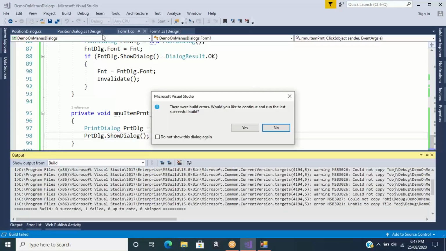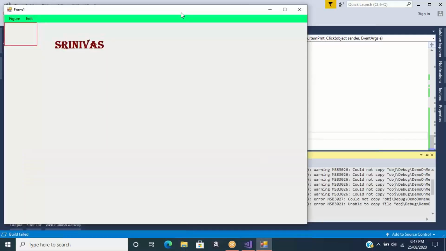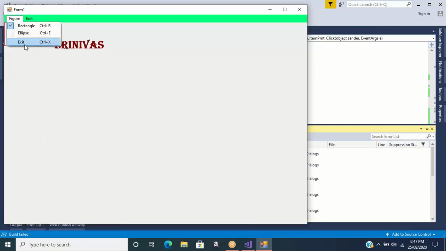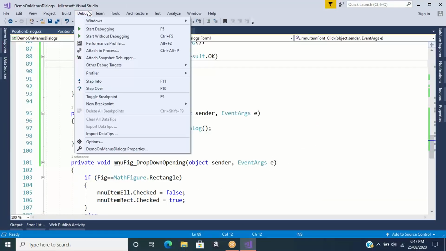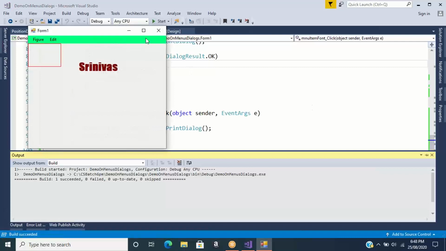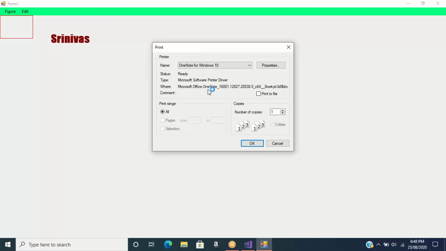Now, stay there. This window will get closed. Exit from here first. That output window, previous application. That's the reason you got this error. Rerun again. Yes. Maximize this form. Edit, print. Got the print dialog.